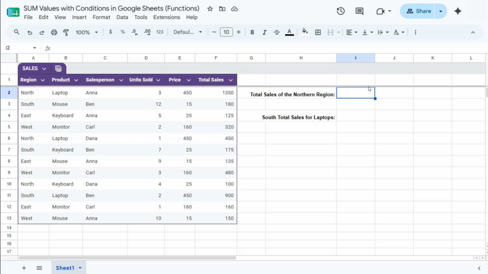So for SUMIF, we can only apply one condition. So let's try it with this example right here. I have this data set or this table, and what I want to do is to get the total sales of the northern region only. So we are going to total the sales right here, but with the condition that it only belongs to the northern region. So we have a total of 3 sales from the northern region, and that's what we're going to total using the SUMIF function.